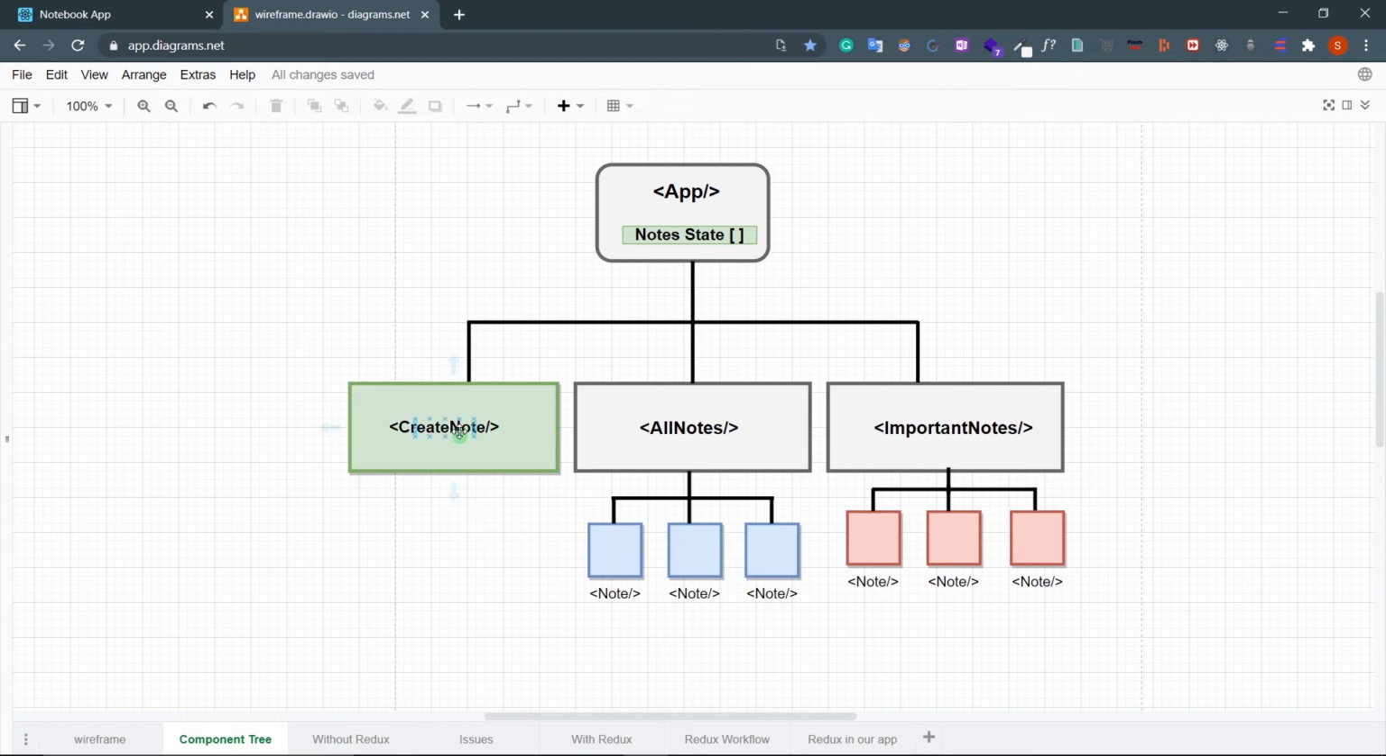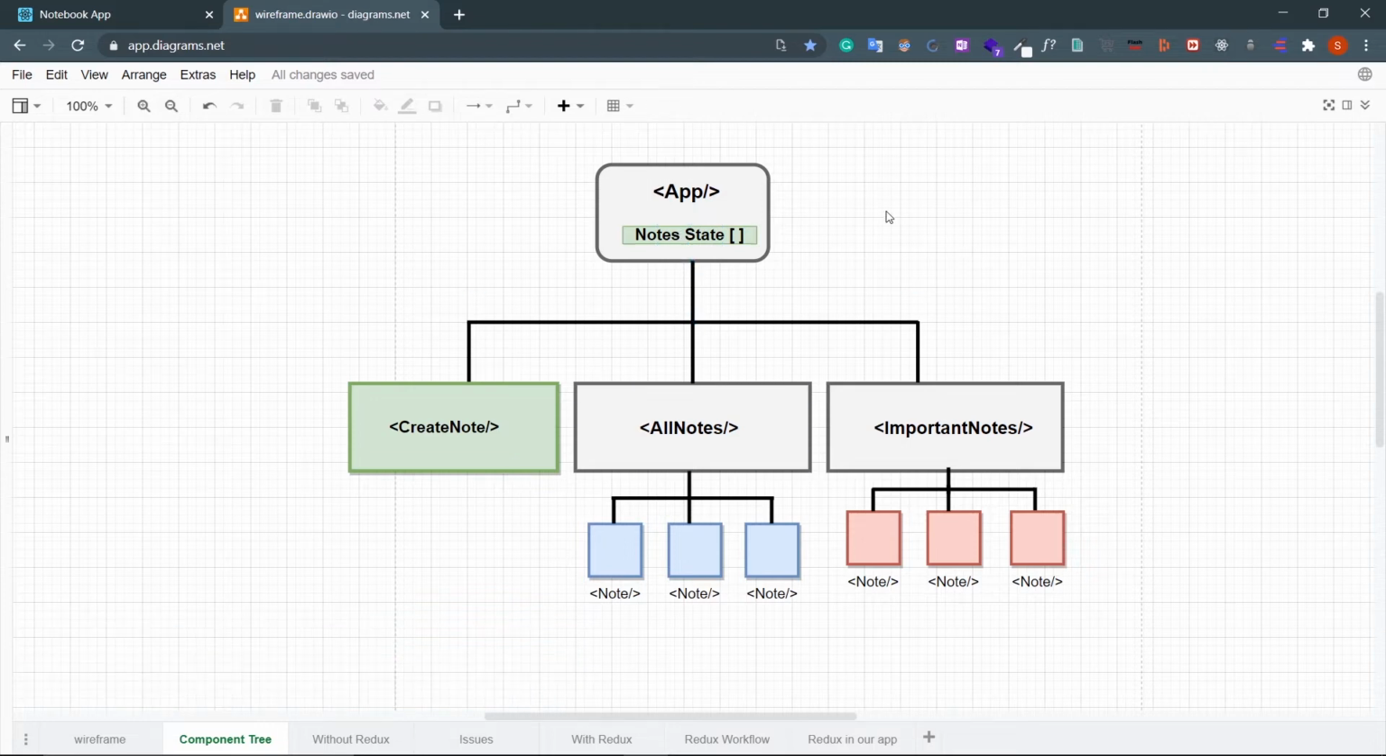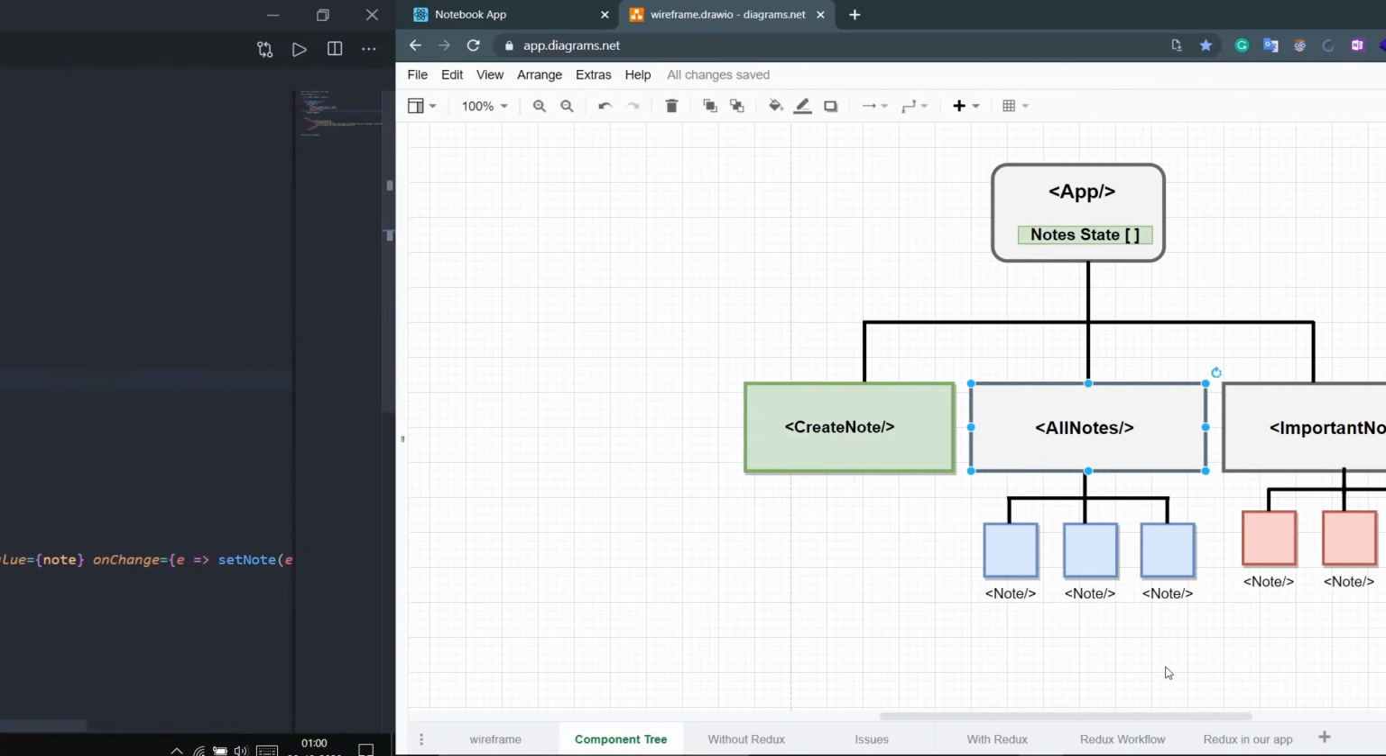Okay, so in the last video we have created this CreateNote component, right? But we are not pushing the new node inside this node state. In fact, we don't have this node state. So let's create this node state and then we will create this all nodes component.